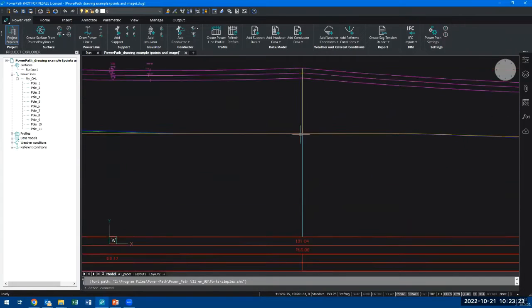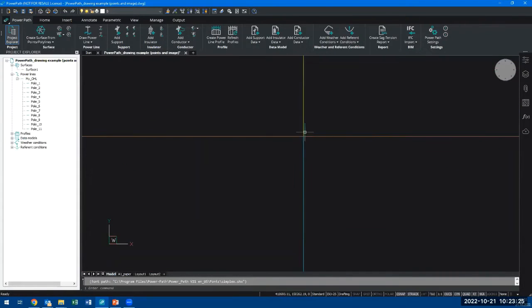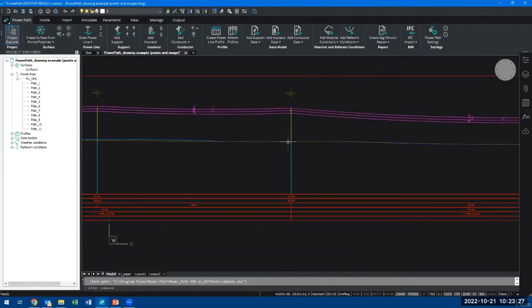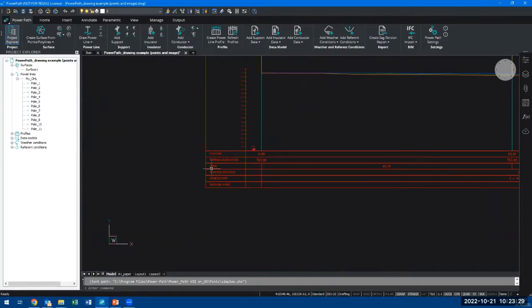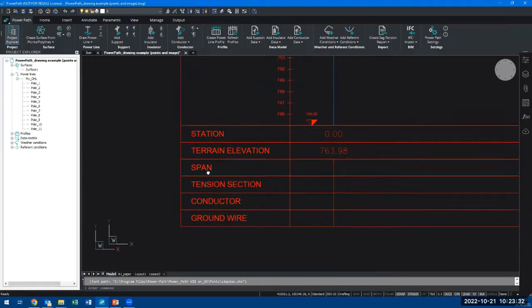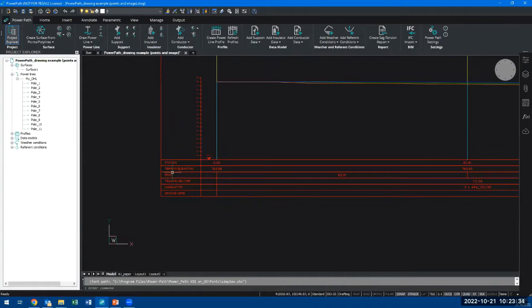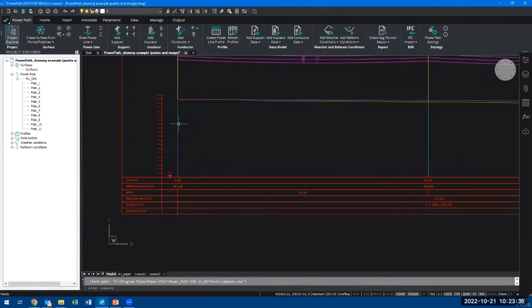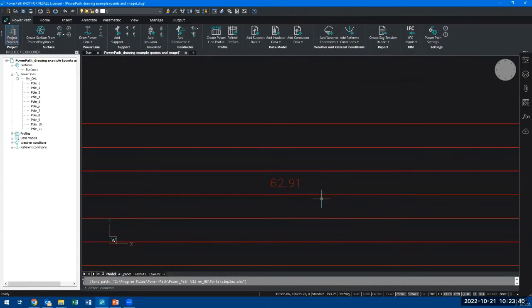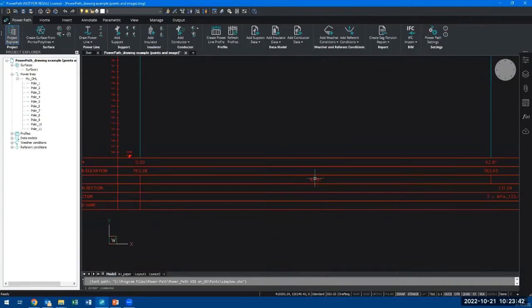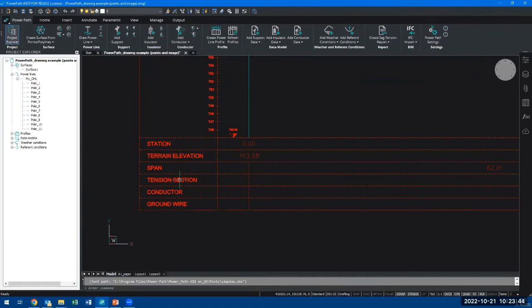It means the point where the pole is connected to the terrain, and you can see another important piece of data, the span. What is the span? The span between the first and second pole. In this example it is 62.91. You can also see the tangent section.